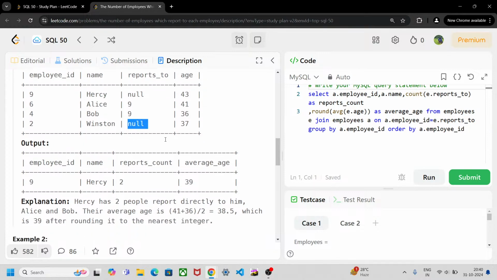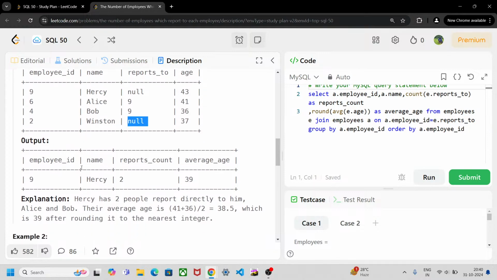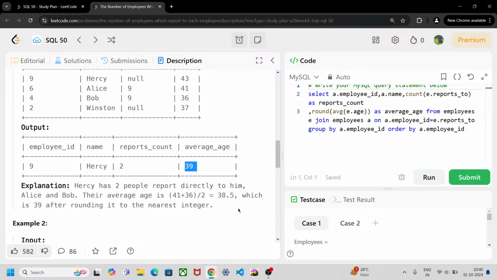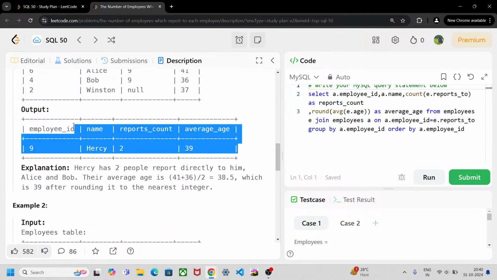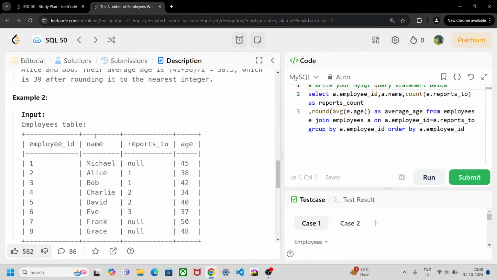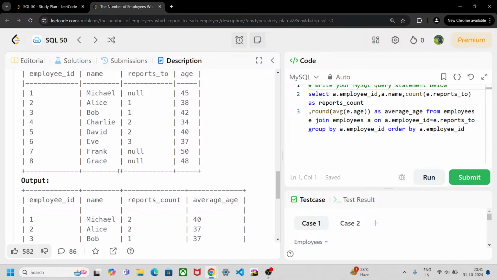Now when you consider the output, we have employee ID 9 and the name is Hersey because he is the manager, and the reports count is basically two, 6 and 4. The average age would be 41 plus 36, divided by 2, which is 38.5, but we need to round it to the nearest integer, so it is 39. That is how we get the output. We want employee ID, name, reports count, and average age. Example 2 is also given, but I will not go through it. You can go through it.